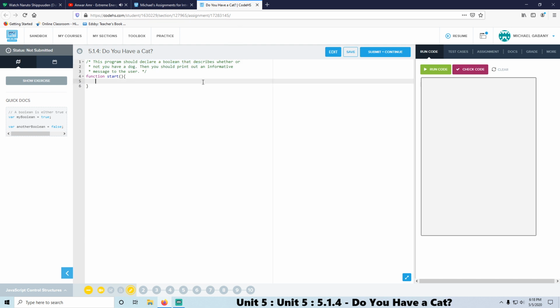So honestly, it's the same thing as the last one. So a variable, whether or not you have a dog. So have dog. And that is equal to false if you don't have a dog. It is true if you have a dog. And I have a dog. We're going to do print ln. It prints a new line. If you forget to include the ln, it does not go to a new line. Don't forget that important point.